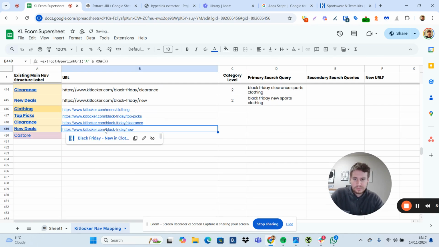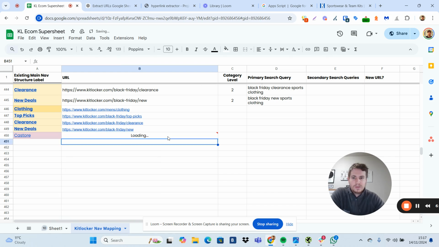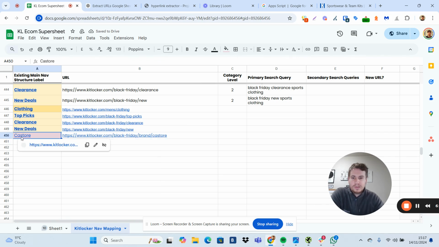I'll just try another one. So this is the code. Obviously, you'll need to adapt if you're using a different row. So change the column number. Press enter. Boom. Brings the URL out of the internal link there.